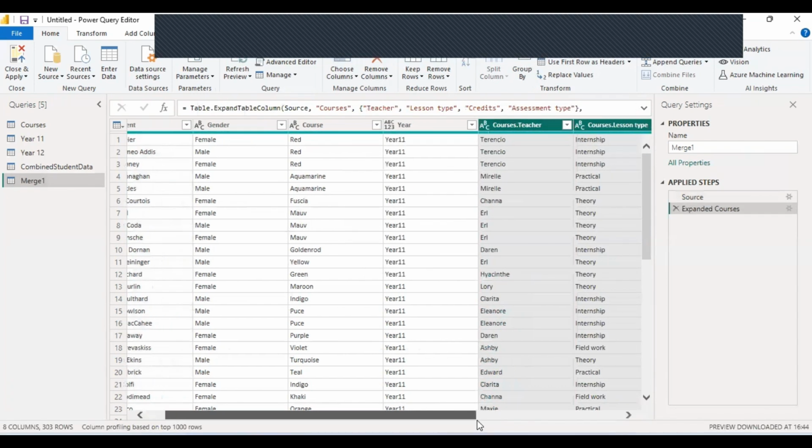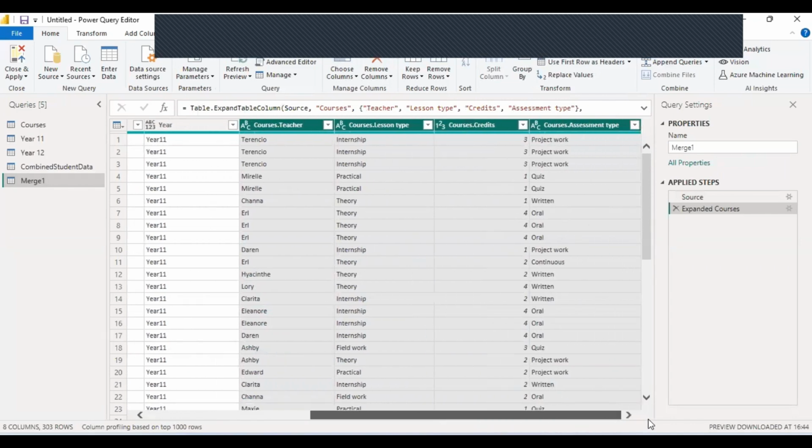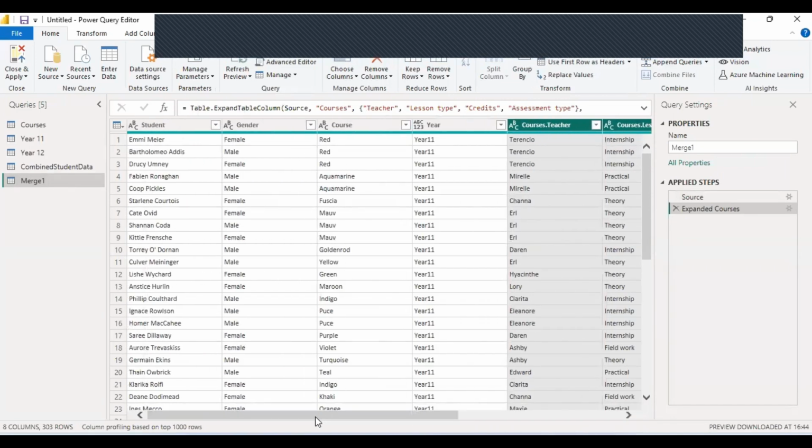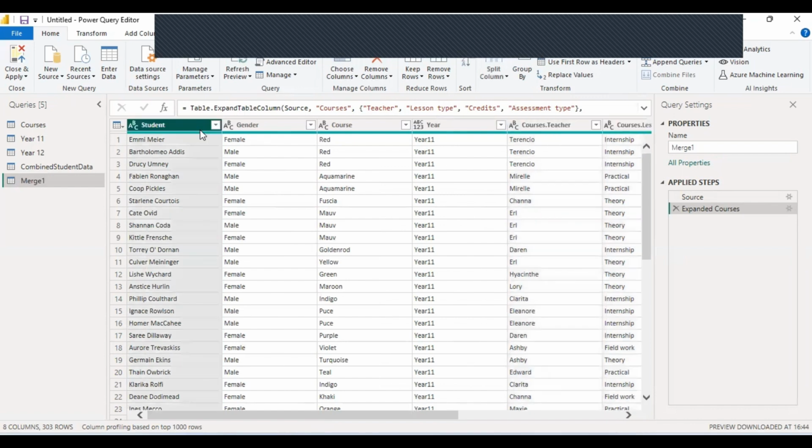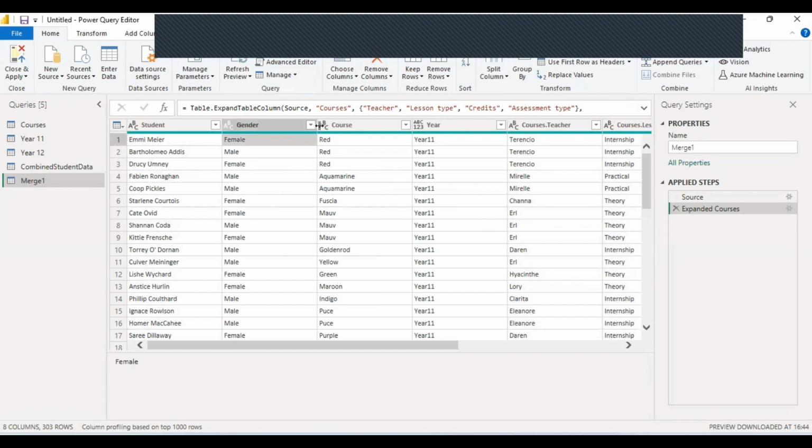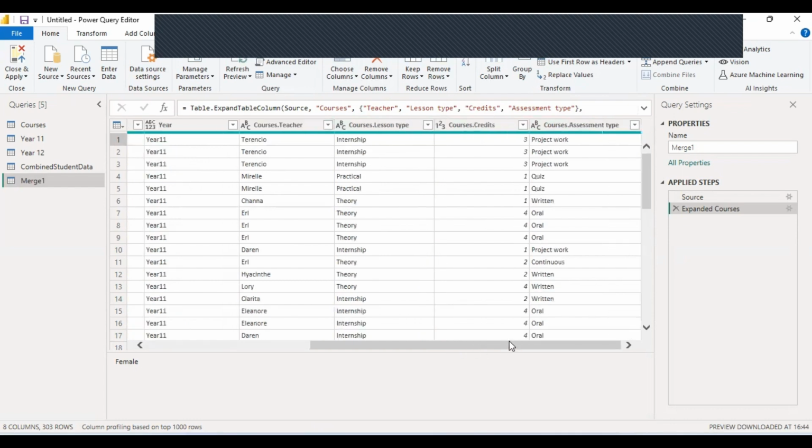Now see what happens? These two get joined. So it becomes like one big table now. In the same table, I have my student name, I have the gender of the student, I have the course, year, teacher, lesson type, everything. It's much easier now. Really good.